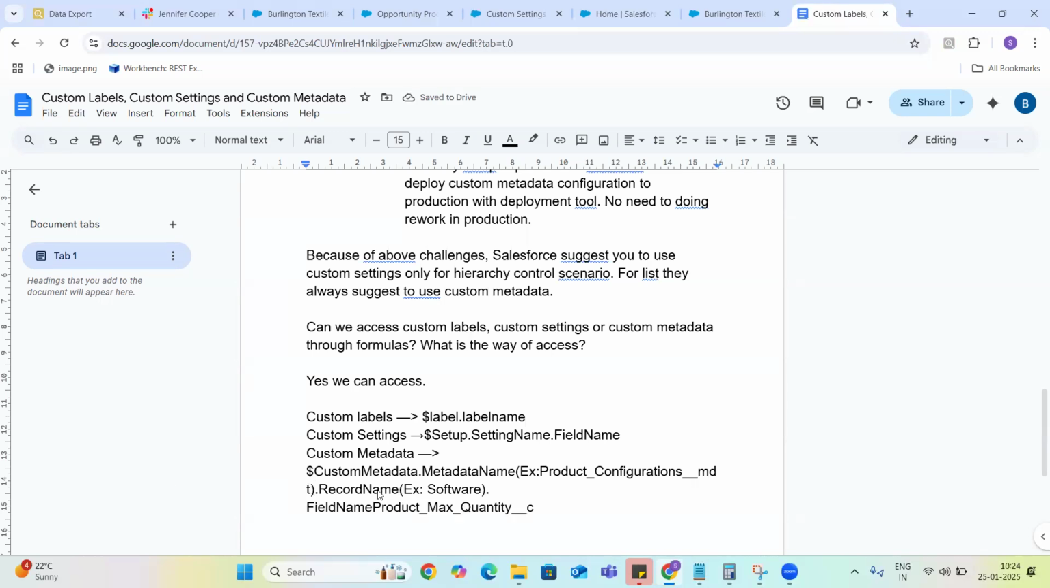Why is the record name coming into the picture in the middle? For metadata, we always use a list of records, right? That's the reason we are checking what record values we need to pull. Okay. This is how we use it. And for custom settings, it is setup, setting name, and field name. Why it doesn't have multiple records is we are not going to handle a list here.